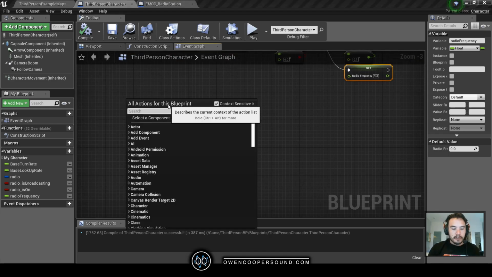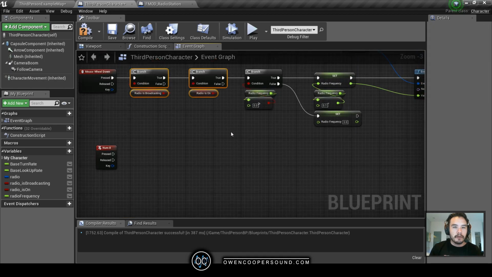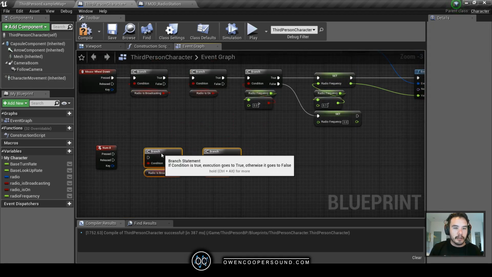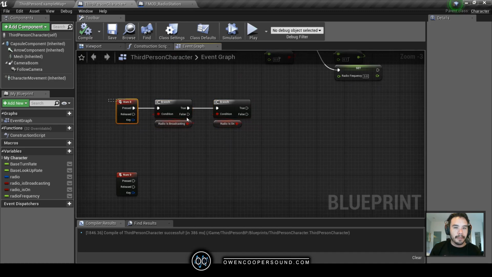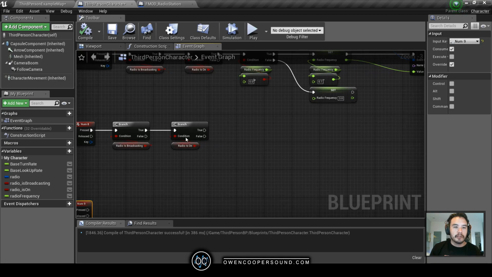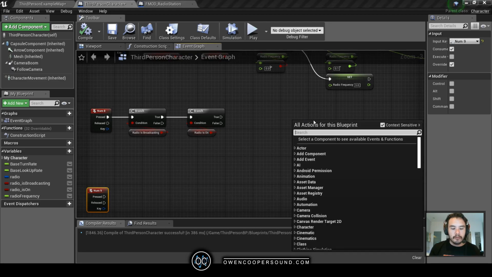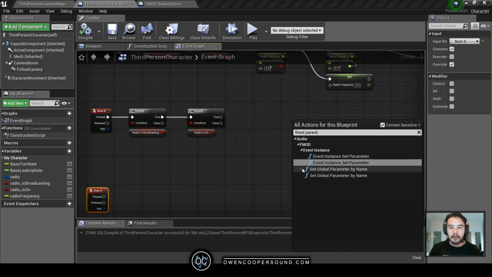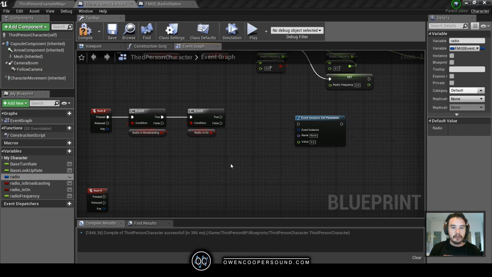I'm going to set these actions to number pad 8 for volume decreasing and number pad 9 for volume increasing. So again, we want to make sure that we have a radio broadcast and that the radio is on. Next, we want to think about what are we trying to influence here. We're trying to influence our FMOD parameter radio volume. Okay, so I'm going to search FMOD parameter again, event instance set parameter, and we're going to reference our variable here.